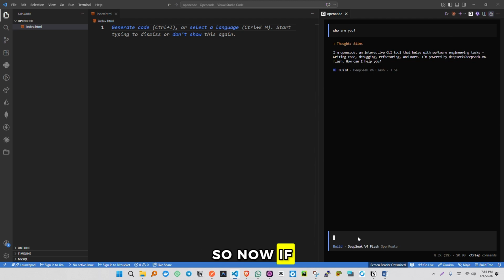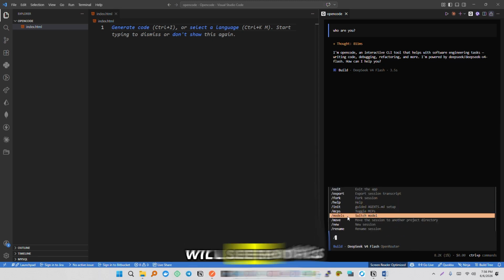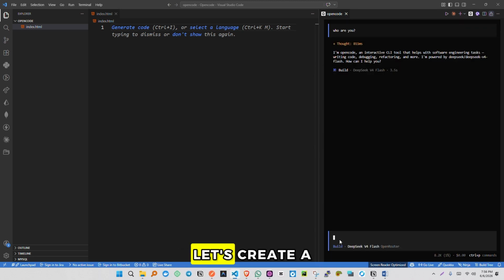So now if we want to create anything, we can just do it from here, and there are lots of models you can use already. And if you want to switch the models, just click here, and here you will see models / models. Just click it and you can switch the model. Let's create a landing page.